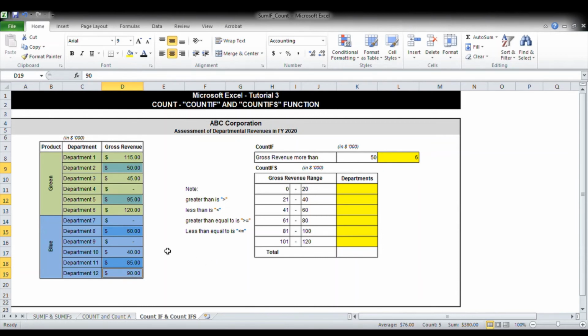Now the second task is to count the number of departments in various gross revenue ranges. The table on the right side illustrates the range of $20,000 starting from $0 and going up to $120,000. Counting the number of departments, we will first go to cell K11 and after an equals sign, we type CountIFS followed by a tab key.